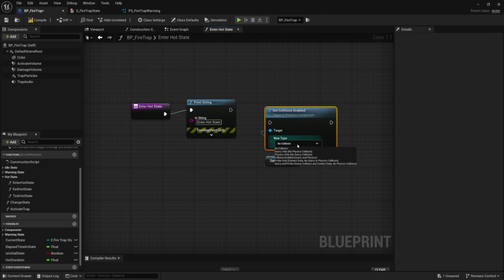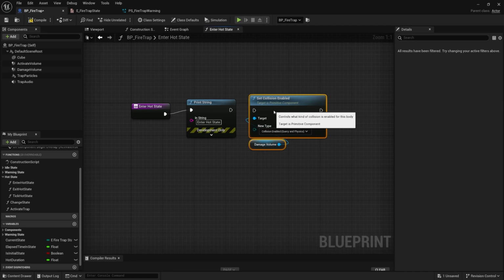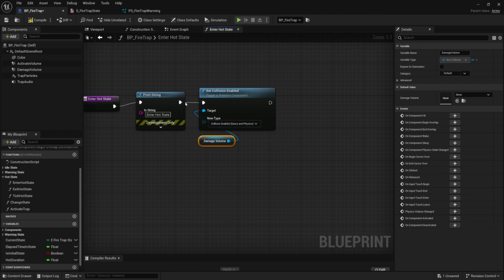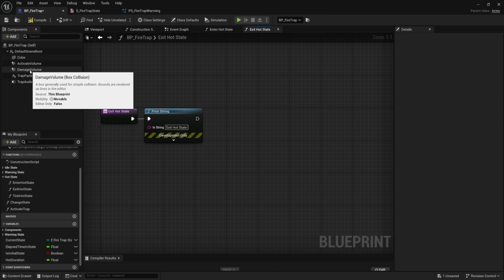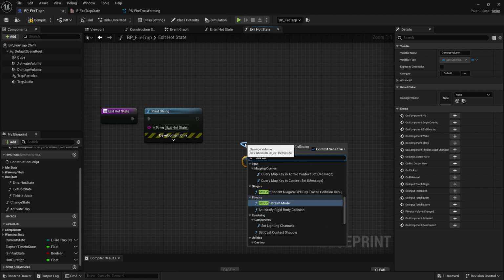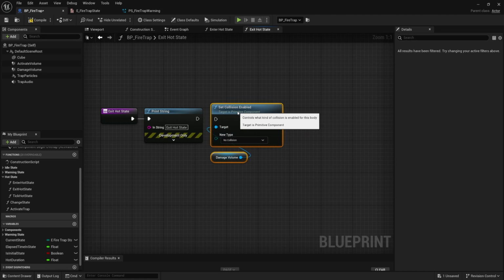So the new assignment for set collision enabled, we want to be collision enabled. Query and physics. That should be fine. You can obviously customize this stuff if you want for more specific use cases, which really all we need to do here is just turn it on. So let's go to our exit and turn it off. Let's drag in our damage volume, get, drag off and say set collision enabled, turn it to no collision. So turn it back off.